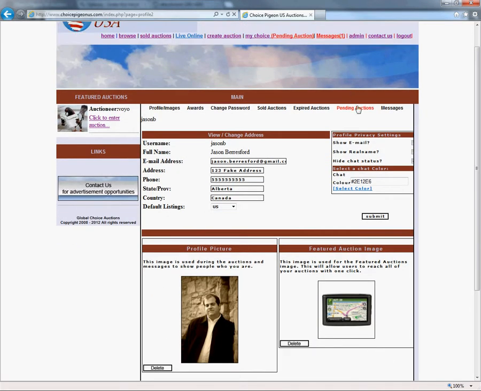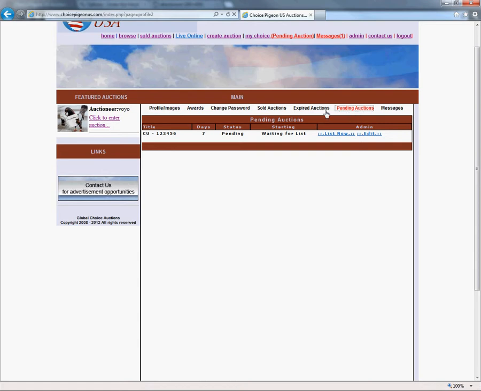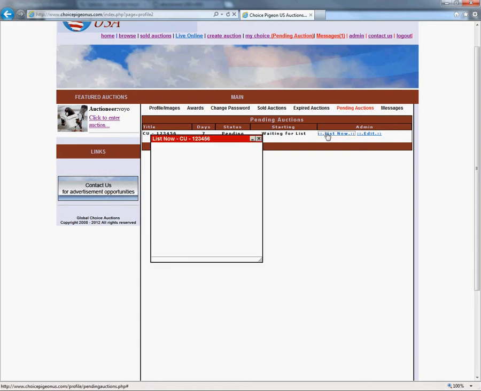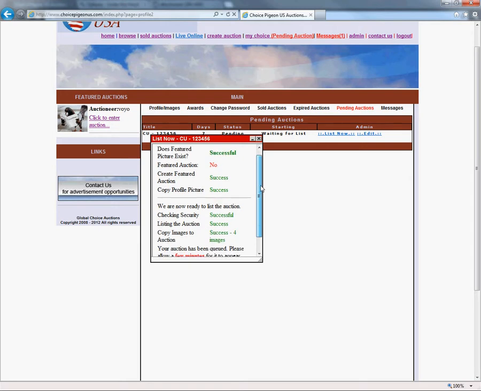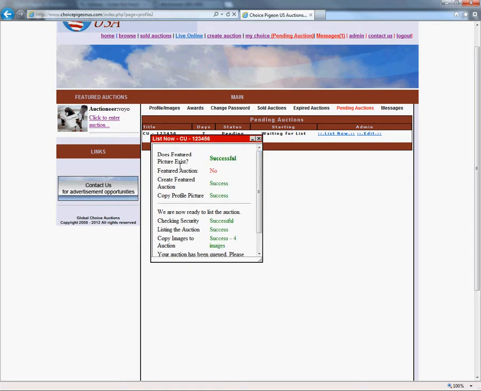So now if I go back to pending auctions and hit list now, again, it's letting me know that it's located the auction, and it's asking me if I'm sure I want to proceed to list this. So I'm going to hit yes. It's then going to check a bunch of things. This actually helps us if you are having problems. If you were to email this to us, this helps.